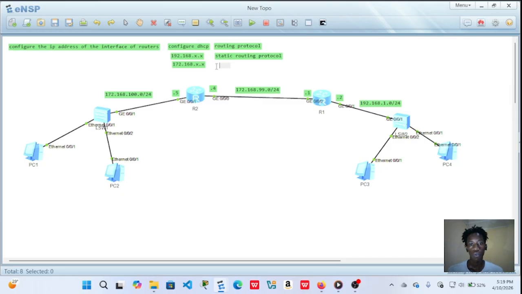There are not really two, but there are so many routing protocols. But in this video, I'm just going to talk about two, but we're going to simulate only one. Hopefully, in the next video, we will simulate the next one. So I need you to know that there is static routing protocol and there is OSPF, which stands for Open Shortest Path First.